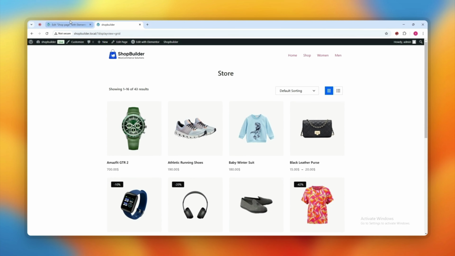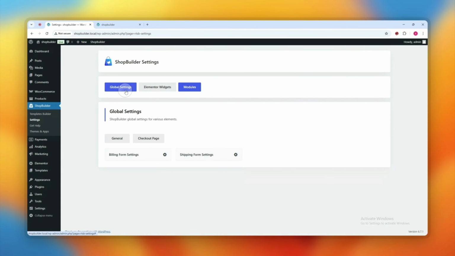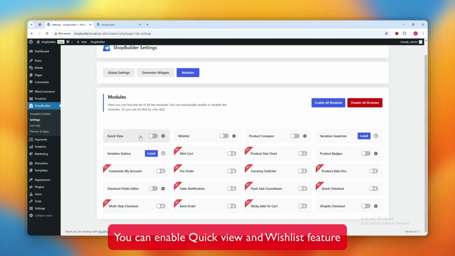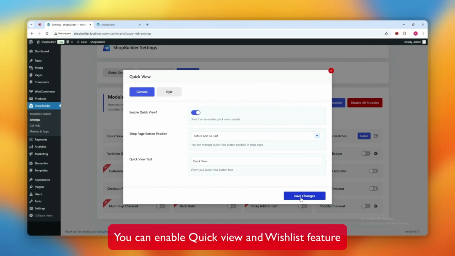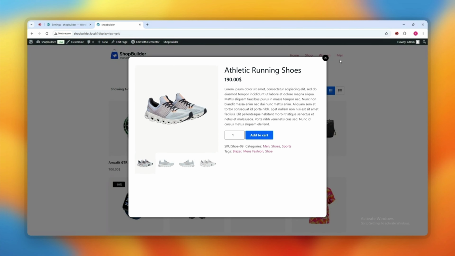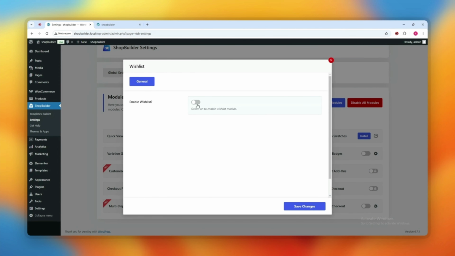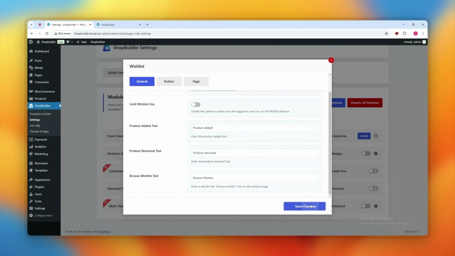Now back to the ShopBuilder dashboard, Settings and Modules. For enabling the Quick View and Wishlist features, click on it first to enable the Quick View module and save it. Let's see how it looks. Here is the Quick View. Now enable Wishlist and save it.